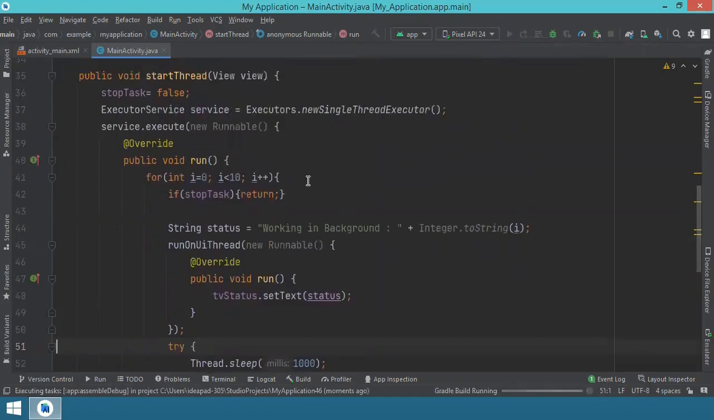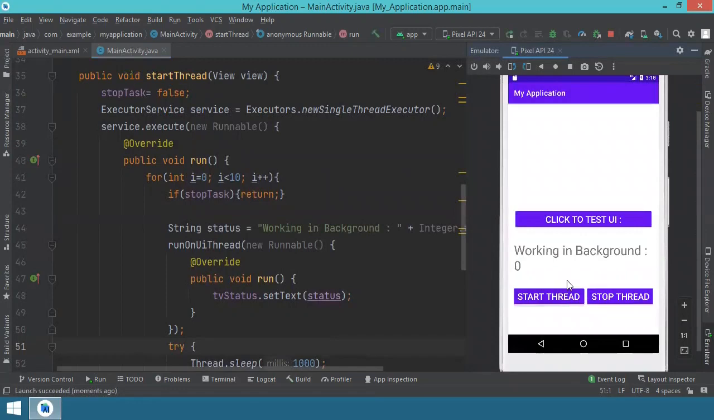Okay, let's see how it works now. We can start the thread and we can stop it. See, not counting anymore. We can restart it. We can interact with the user interface. We can stop it.